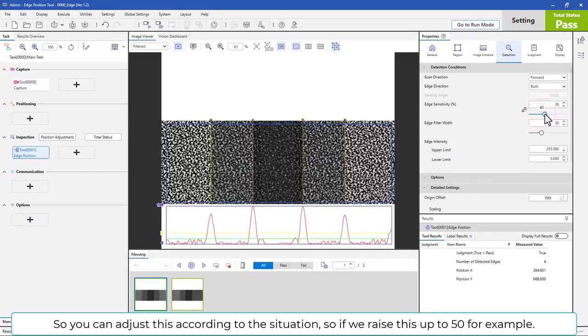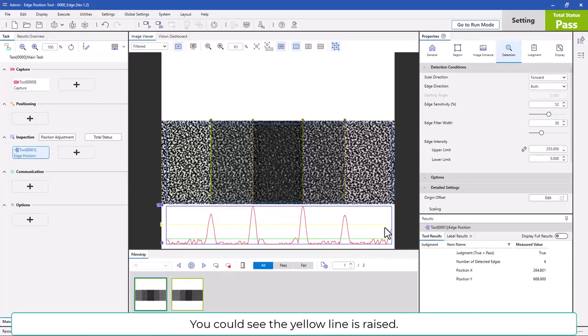If we raise this up to 50, for example, you can see the yellow line is raised, and it will ignore any spikes or edges that are below this line. So you can adjust that as needed. For this example, we'll just leave it at 50.